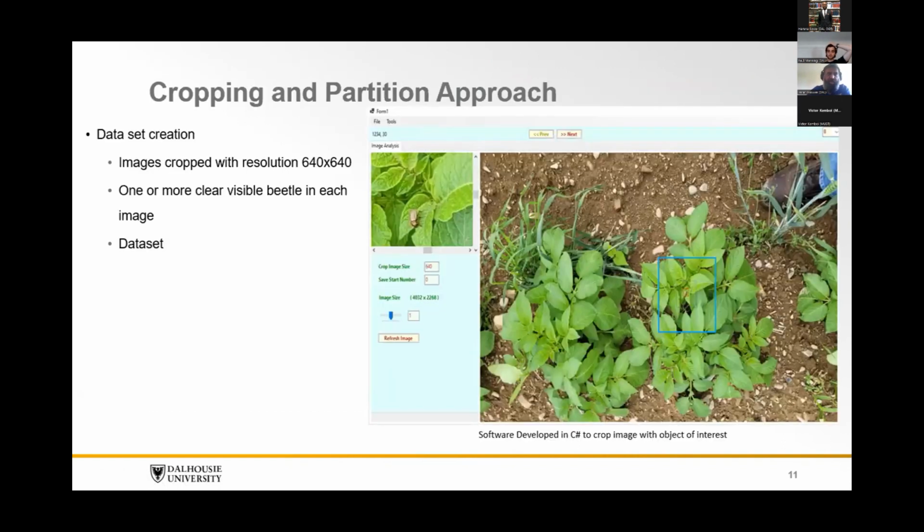So what we did is use a cropping and partition approach, in which we developed software in C# where we can load the already annotated data and crop the image to 640 by 640. Instead of resizing, we crop the image. Here, we loaded the data, and when we click on an already annotated image, it automatically crops to whatever size we want. Here we have set 640 by 640, so it crops and saves automatically. We go through all the images, click wherever the Beetles are, and it generates a data set.